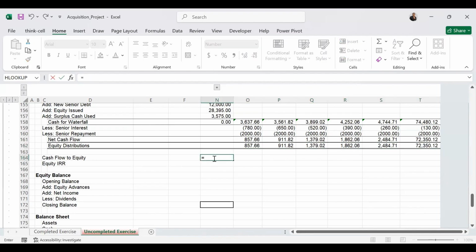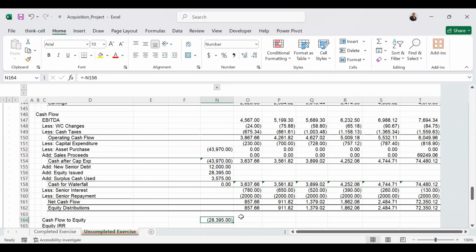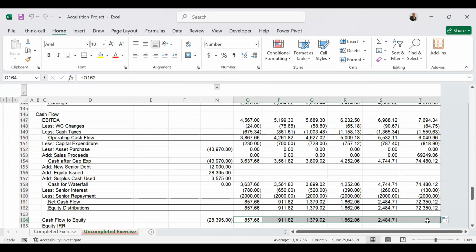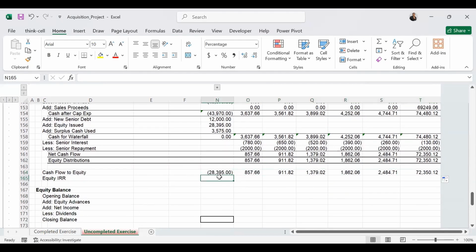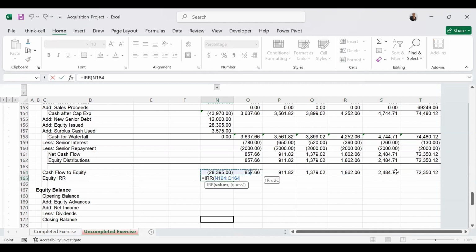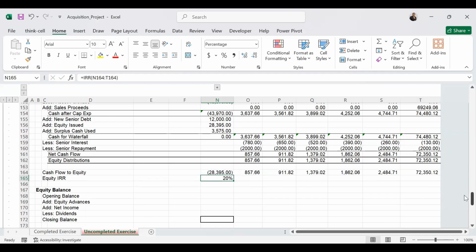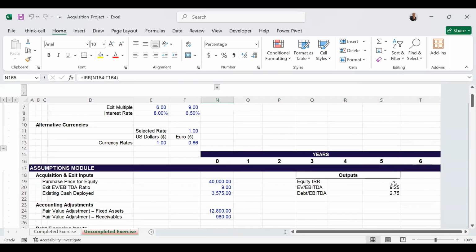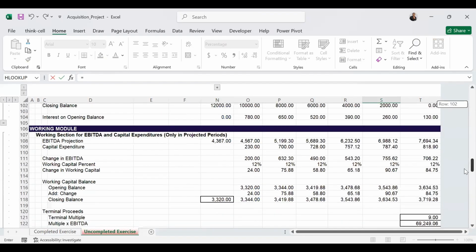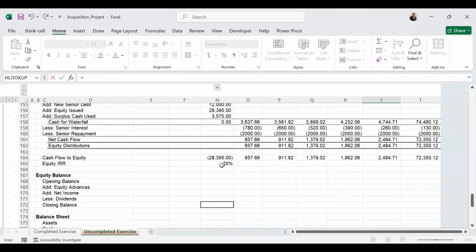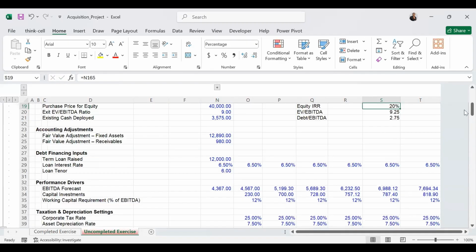So here I will get it by linking my equity issued. Okay, so this is for the year we performed this acquisition. I will now link the equity distributions from year 1 to year 6. Then use this to get my IRR. So I use the function IRR, select each of these, and link this to this very output. So my final IRR here is this 20%, which will enable us to make an investment decision.